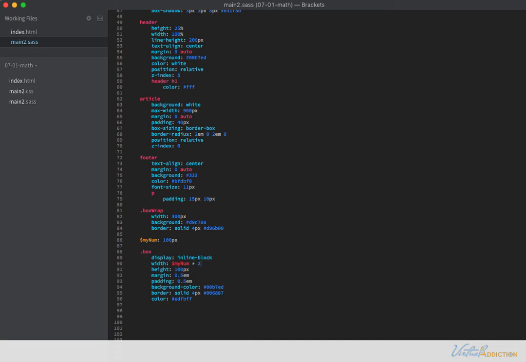Let me show you something that's particular to division. I'm going to go ahead and declare my font size. So I'll declare the font size to be 20 pixels, and I'm going to set my line height to 1.5.